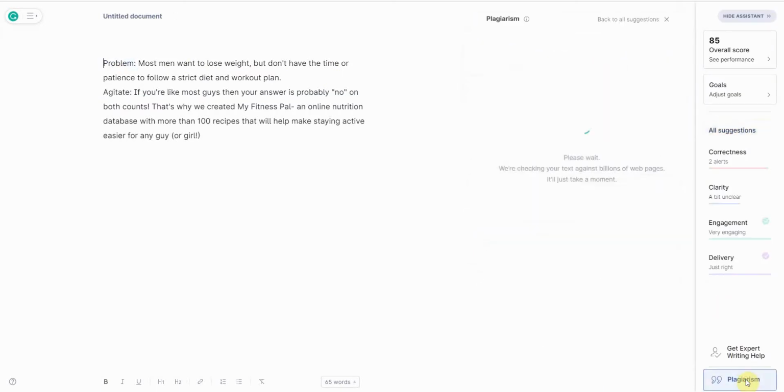Okay, let's check plagiarism. Okay, so this is more unique. Clarity is a bit the same. Correctness has maybe one more error, but it has more engagement, and the overall score is about the same. So as you can see, it did improve the content slightly.